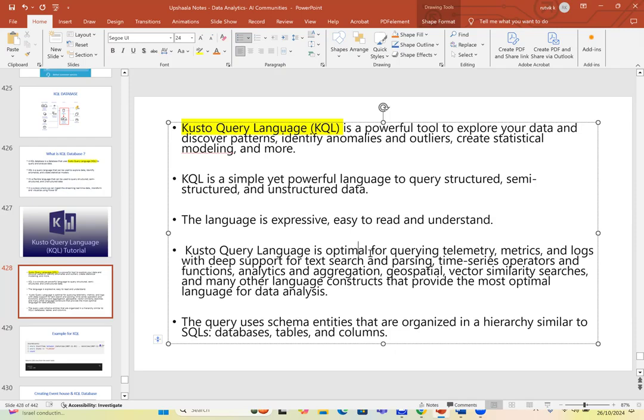Kusto Query Language is optimal for querying. Why do you use KQL? It is the best option for querying your telemetry data, metrics data, and logs data. Also if you want to search text, time series data, which means data related to time, and functions, analytics, and aggregations, vector similarity searches and so on. These are all called real-time data. Logs data and all these are called real-time data, and basically they will be in JSON format.